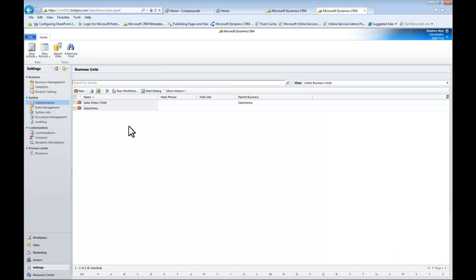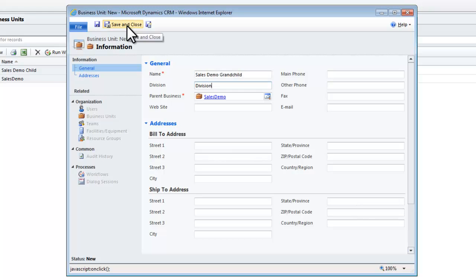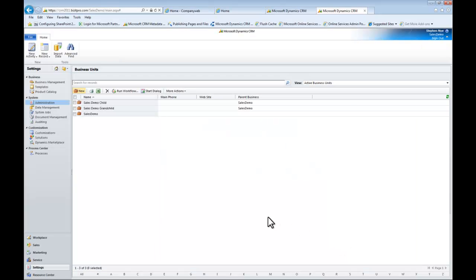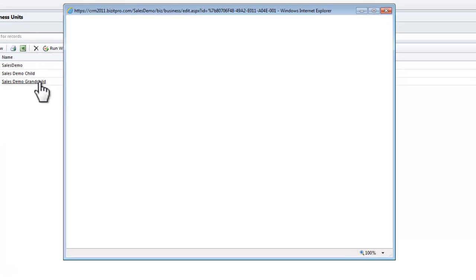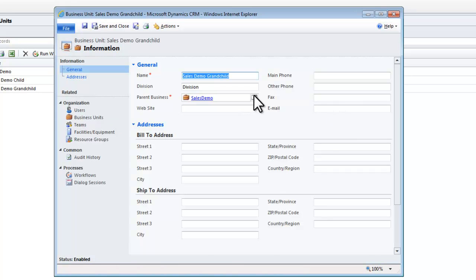So now let's create a new business unit from scratch. And save and close. So at this point, you'll notice that I created Sales Demo Grandchild, but it's being parented by the same as the Sales Demo Child. My actual intent was to create the grandchild to be the child of the child. So now I'm going to go back in and maintain it and move the structure of this.